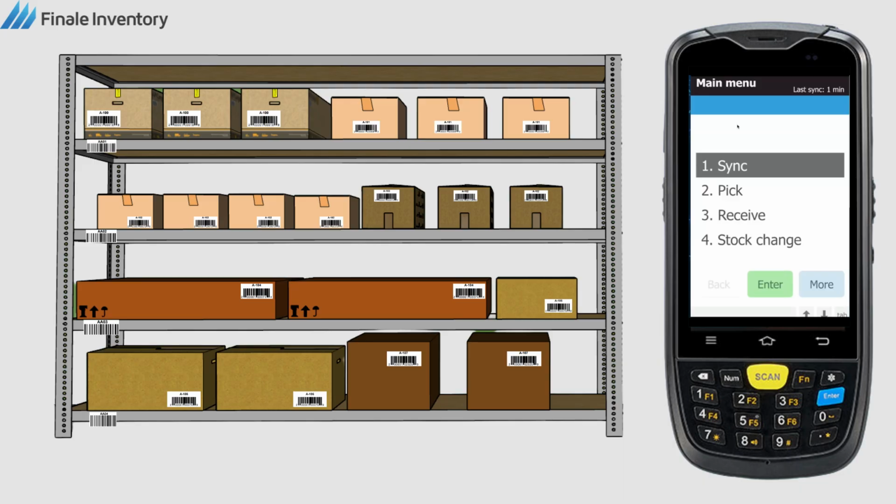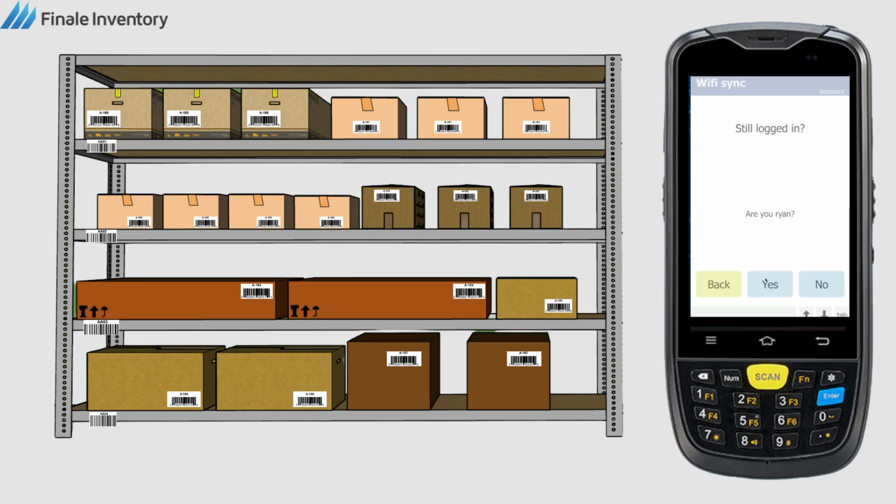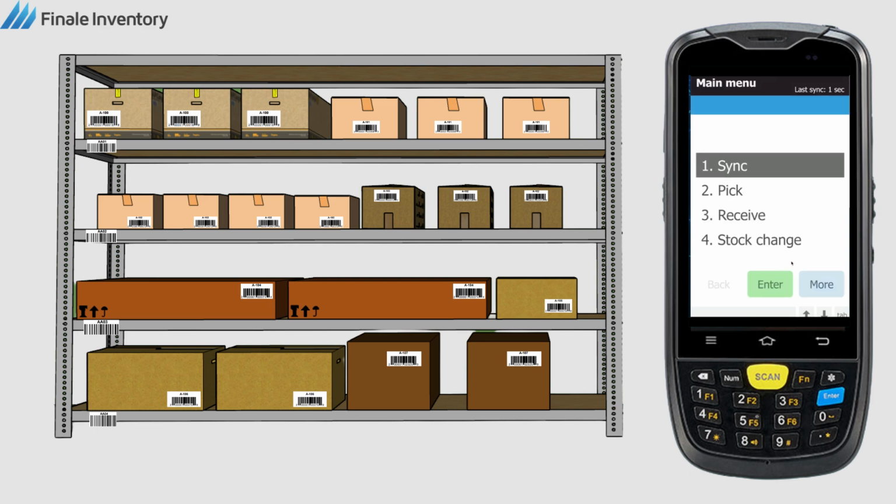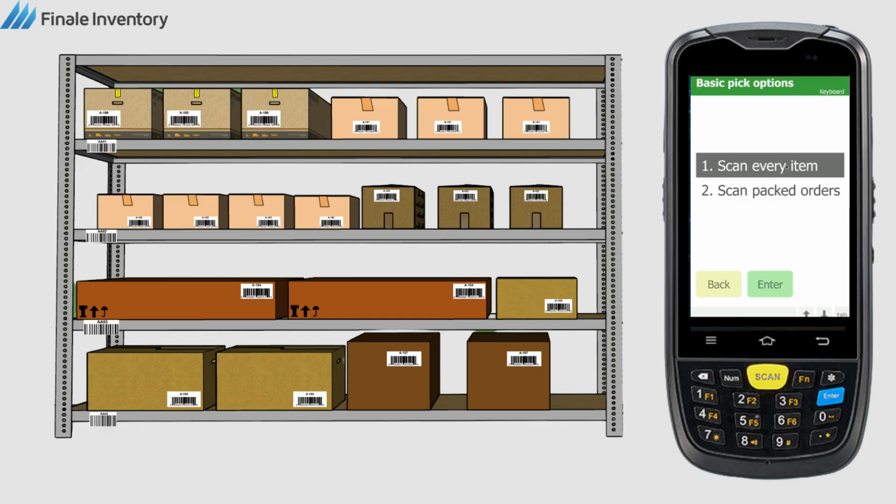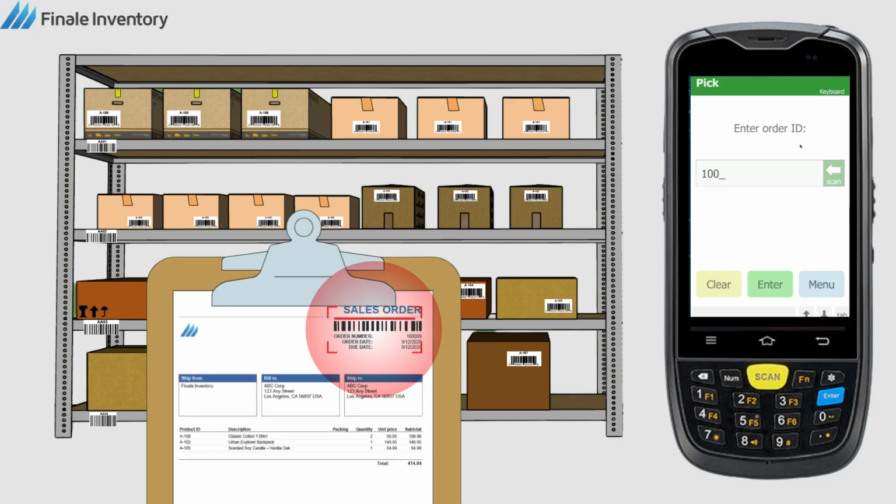First thing we'll be doing on the scanner is syncing the scanner to make sure we have the latest information. Once that's complete, we're going to open up the pick module. The skip item function, which we'll be covering today, is available in all 4 types of picking, but today we'll be using the basic pick for this example, and we'll be scanning every item. So now we're ready to scan in this document and pick this order. Let's scan this one.